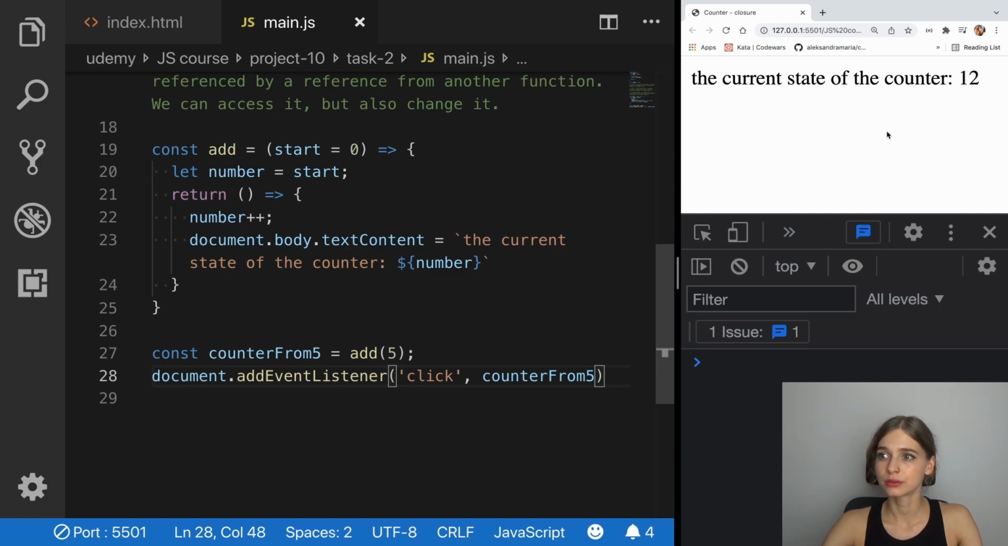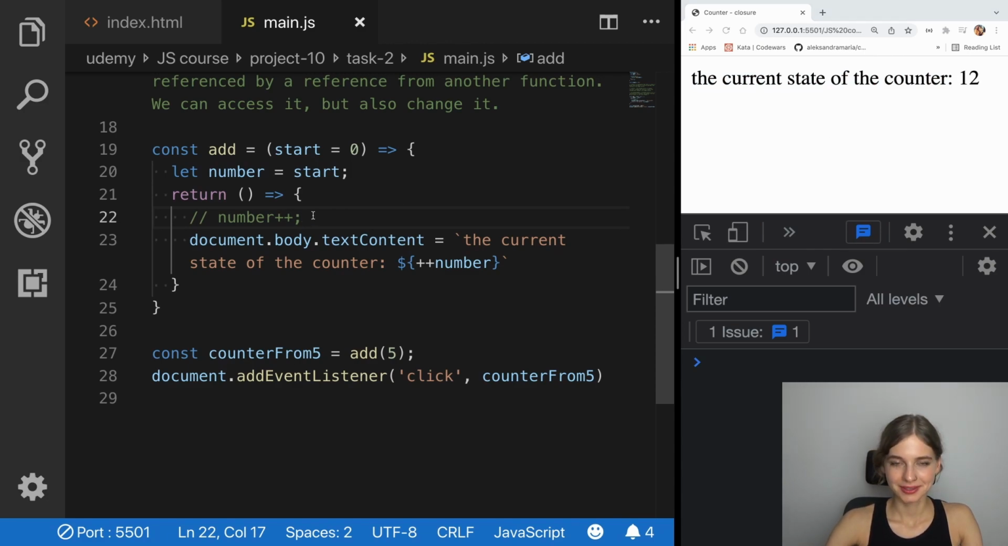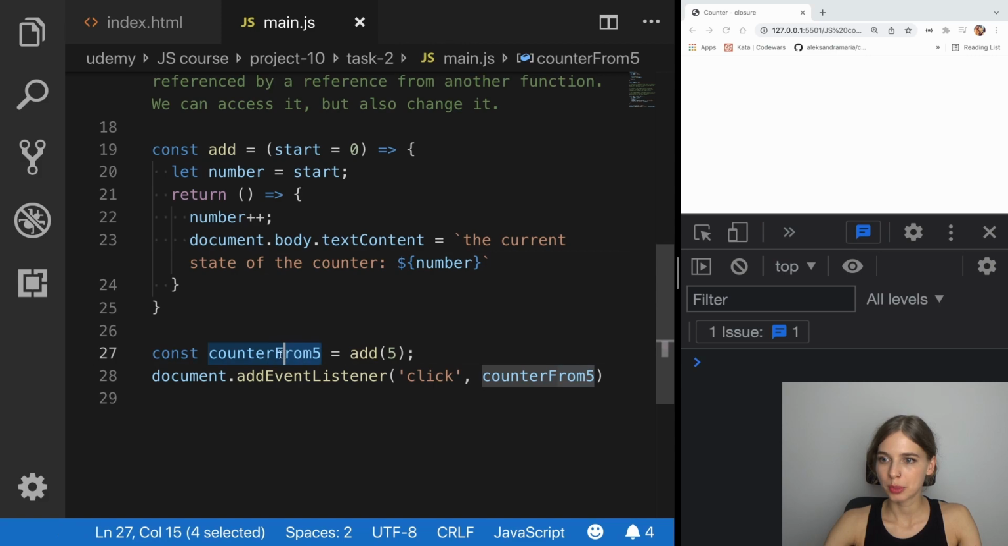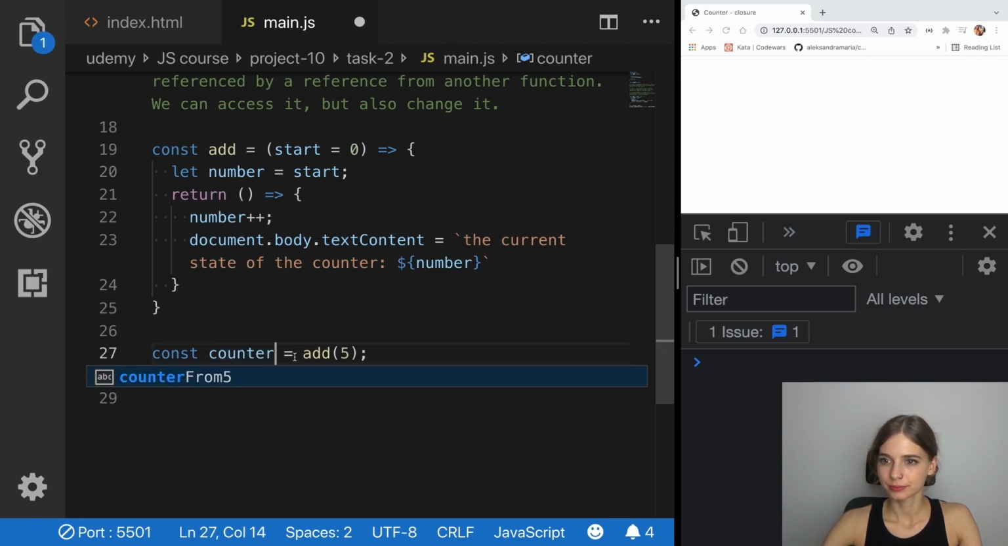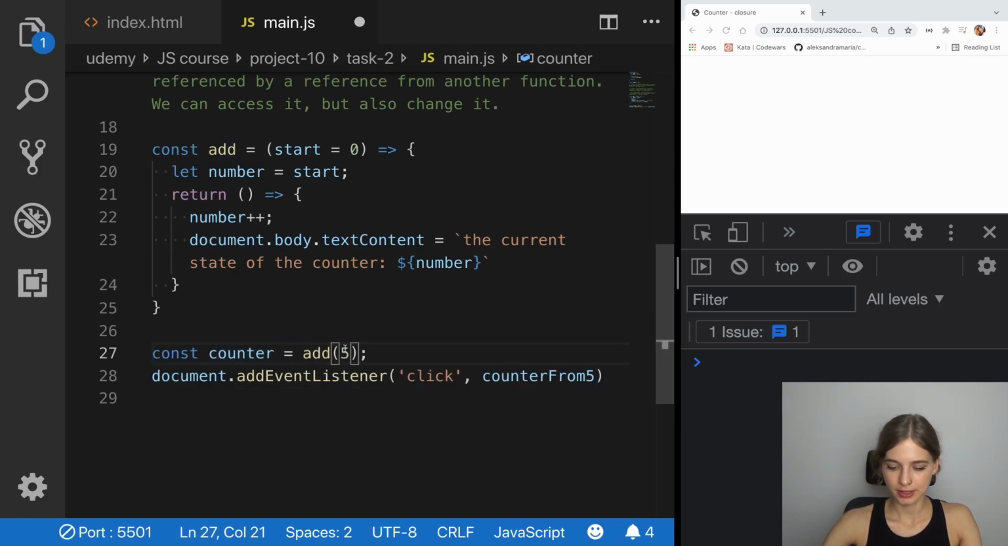If we wanted to change slightly, we could also do the pre-incrementation from here and instead of here. Right? But we can leave as it is for now. Let's go back to counter. Let's go back to 0. And let's leave it in this basic form.